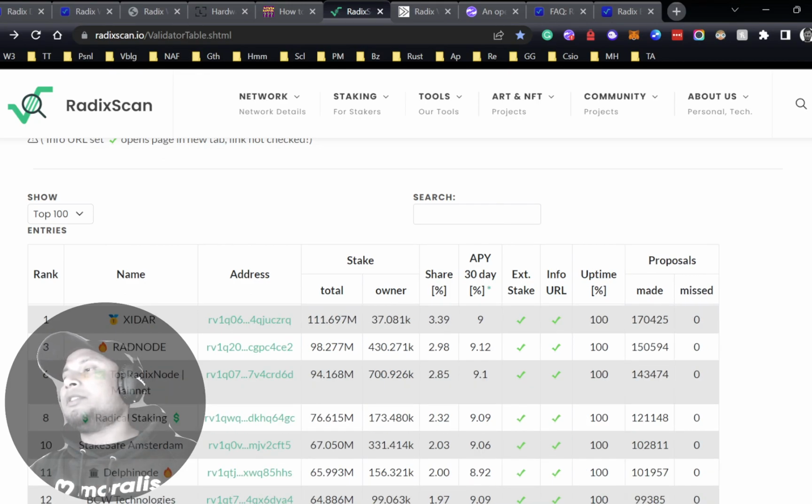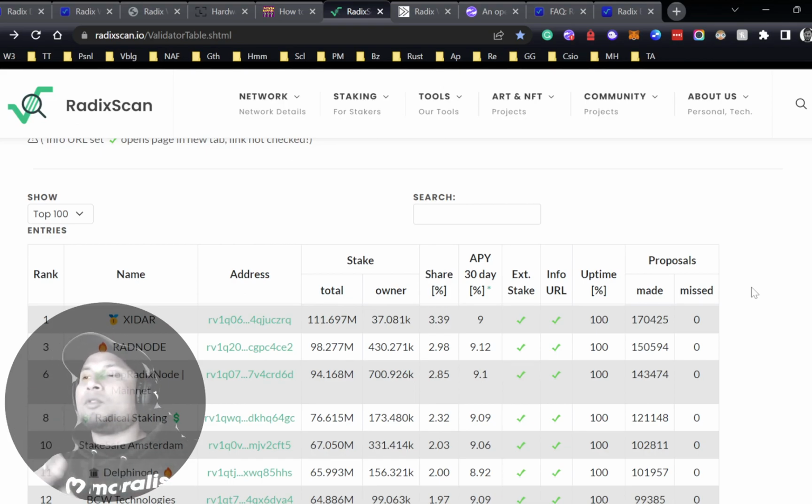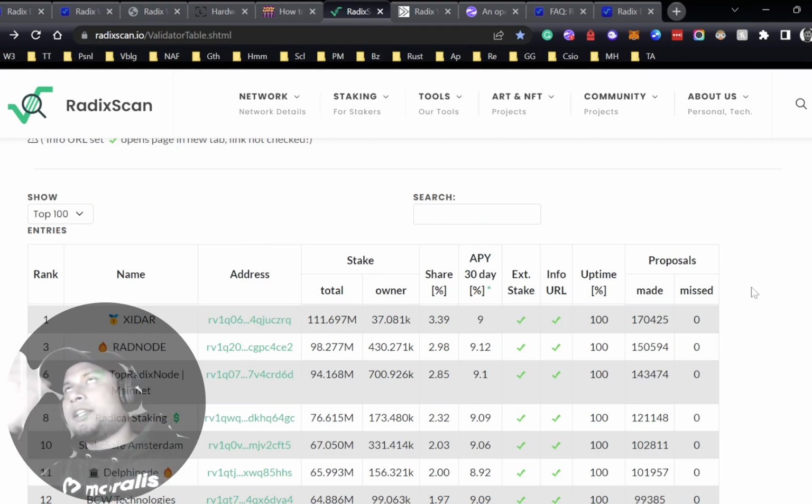missed proposals. You need to make sure the missed proposals are zero. Why? Because that means they haven't been slashed. That means they haven't been fined by the network and they haven't missed any proposal within the network itself. That means they are good validators. Not that the other ones are bad.